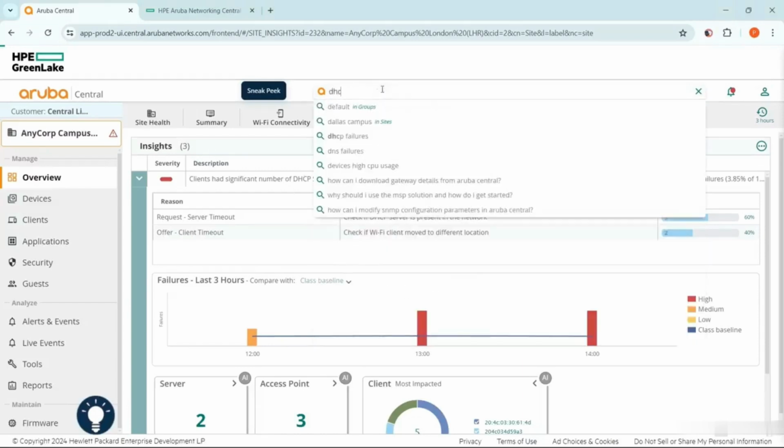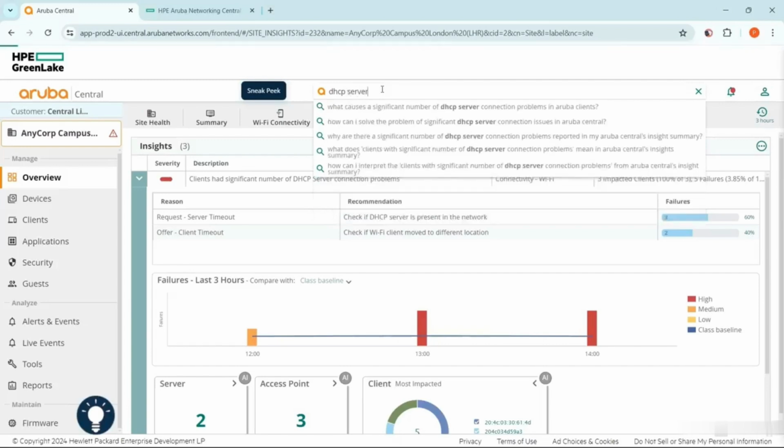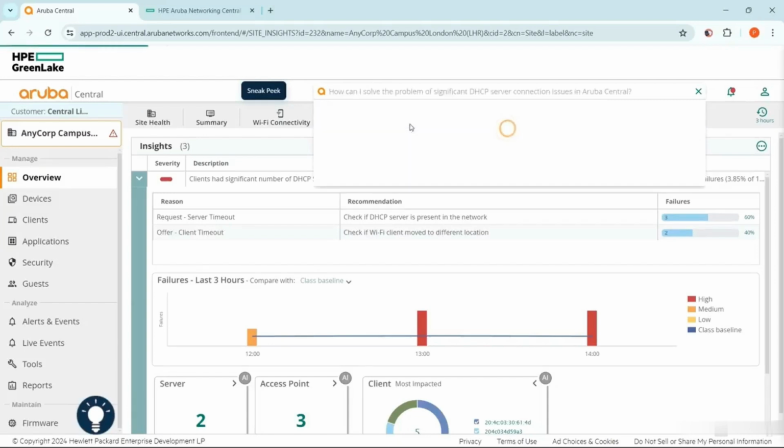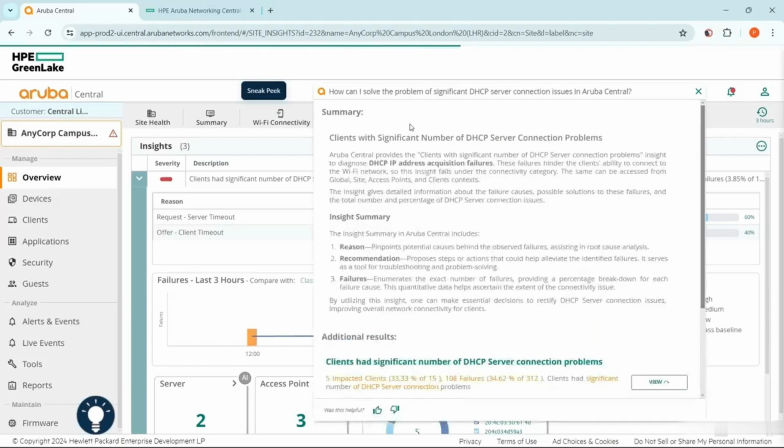Now let's type in DHCP server, which pulls up prompts such as how can I solve the problem of significant DHCP server connection issues in Aruba. So let's click on this to see what it provides. We see that it provides us AI-generated insights and a summary on how to resolve this problem. And here it provides us recommendations for how to resolve this issue or how to diagnose the cause of the issue.